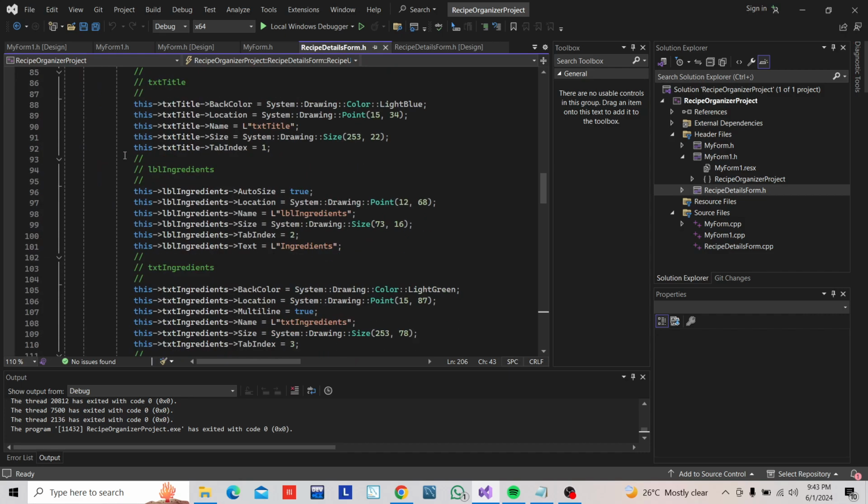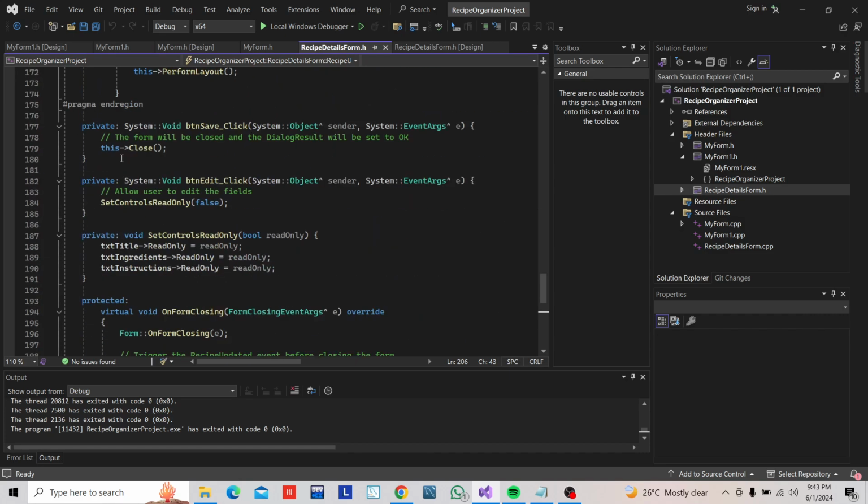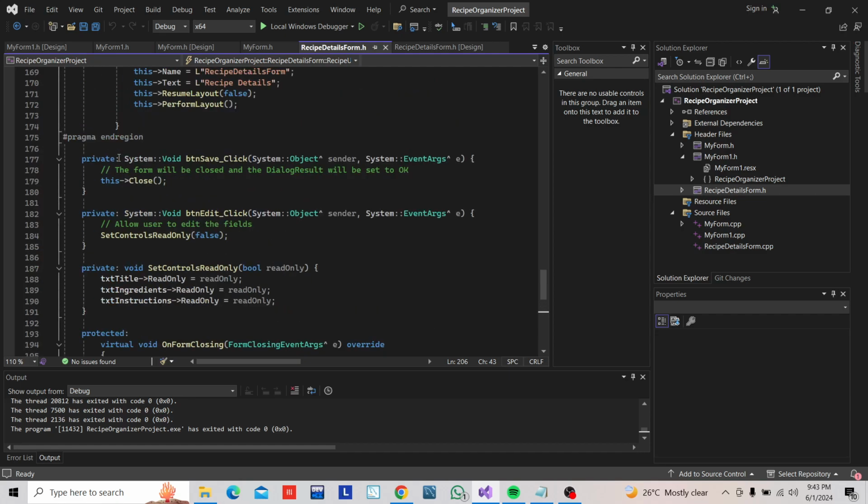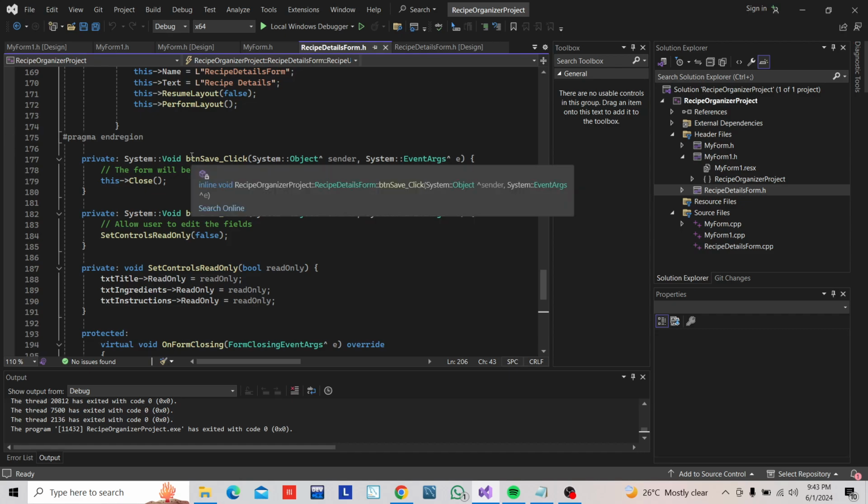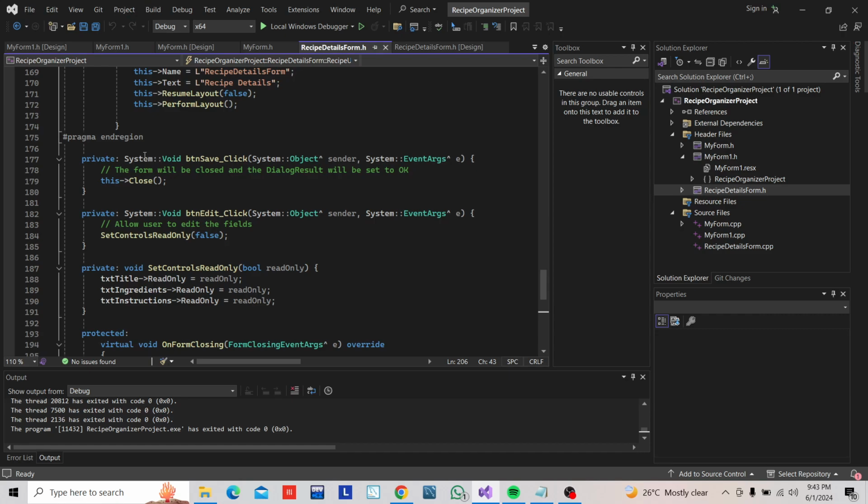So let's get to the event handlers right here. We'll start from right here. Let's look at them and see how they allow us to edit the details and save them. First of all, we'll come to the button save click. It handles the click event for the save button. Whenever I click it after editing, it will close the form, and it saves all this data that we have edited in the form.